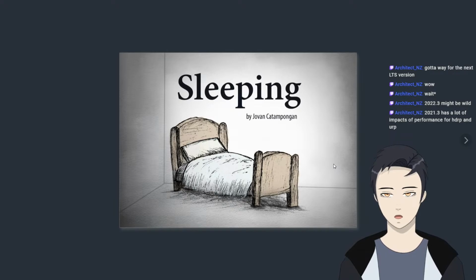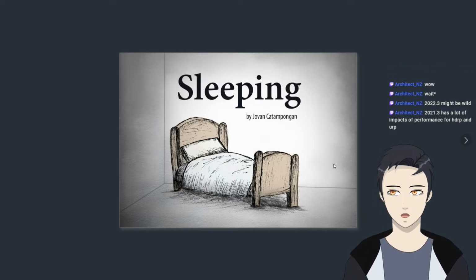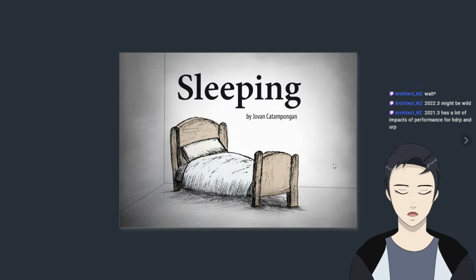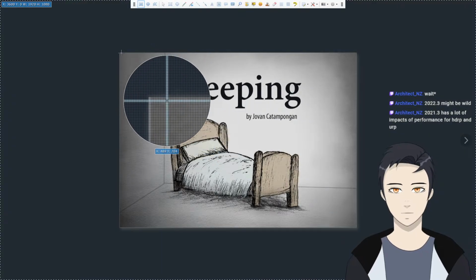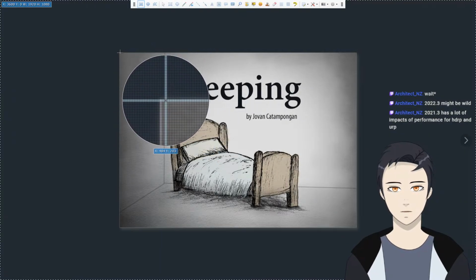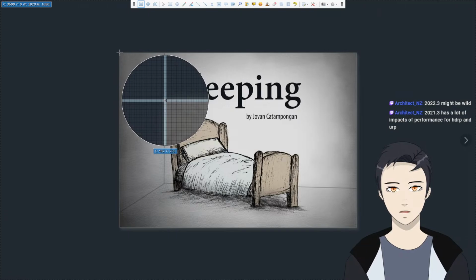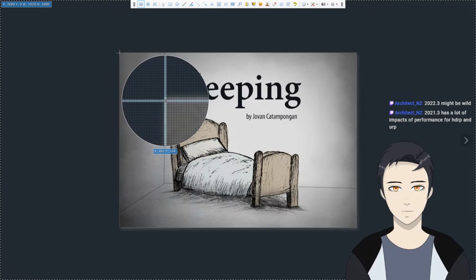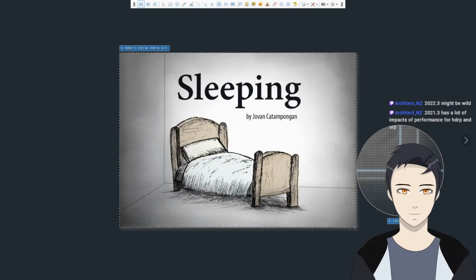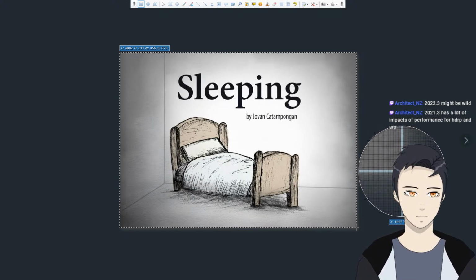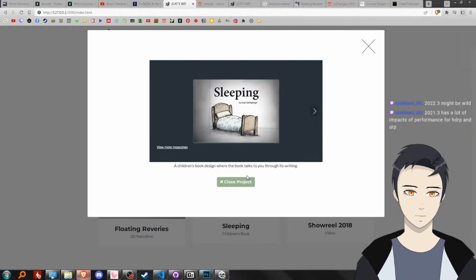So basically 2021.3 is like the worst version of Unity, per se. Are the 2022 versions better than 2021? I haven't tested it out myself. I'm going to take a screenshot of this.